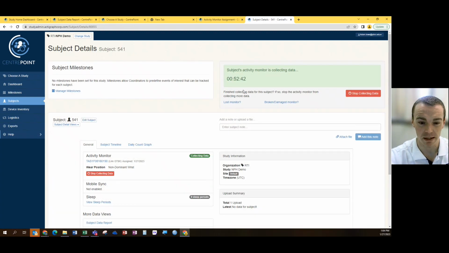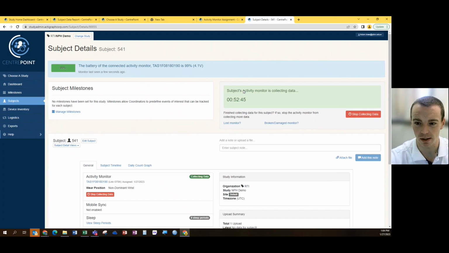And so downloading the data, doing what I just did, did not stop data collection from the device. So you can see in this spot right here, the subject activity monitor is still collecting data and has been doing that for the last 52 minutes. So if the device had been worn for 7 days, it would indicate it up here. And if we were just trying to charge the device, or we wanted to just check to confirm that it was collecting data, we could do that without having to reinitialize it because we haven't stopped data collection yet.